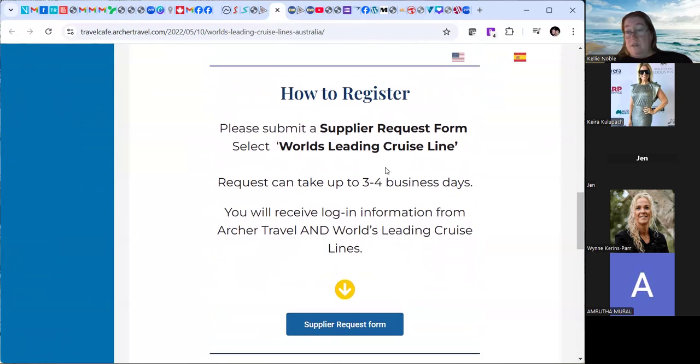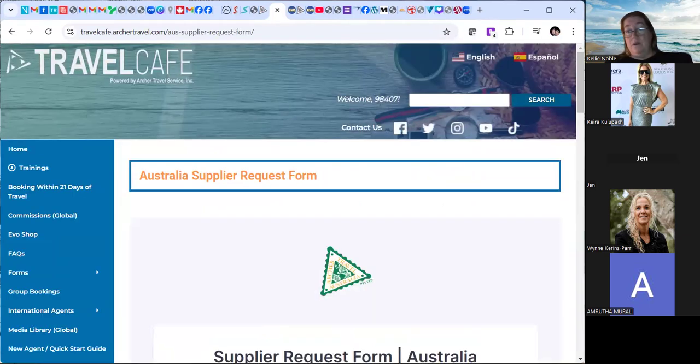Okay. For this vendor, you have to submit a supplier request form and it can take up to 3 to 4 business days for your logins to reach you. Some vendors require supplier request forms, not many of them, but a few of them do. So you just click on the form to open it.